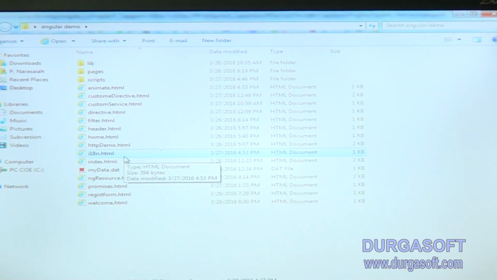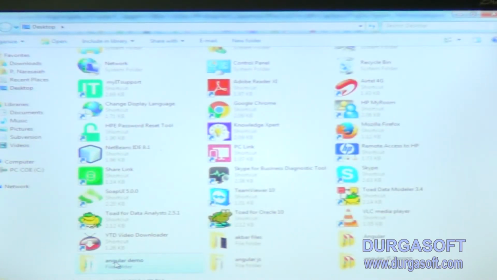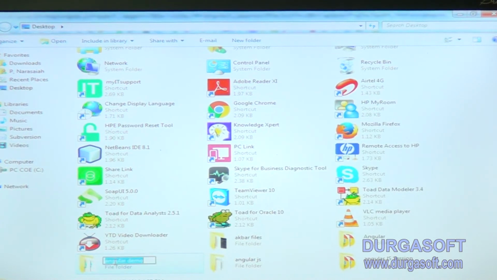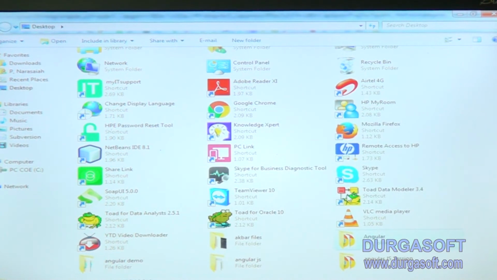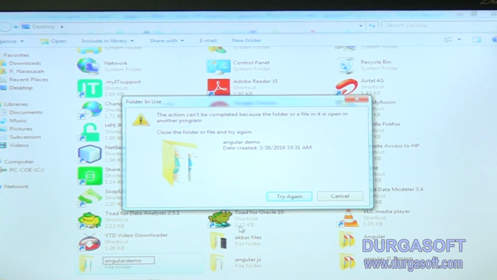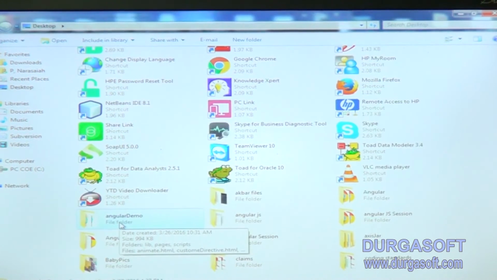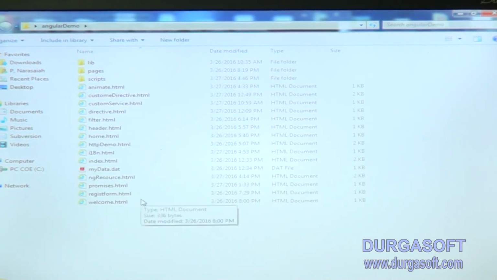Now I am taking this Angular demo as one project. What I am going to do is deploy this Angular demo project, which contains some HTML files, in a web server.